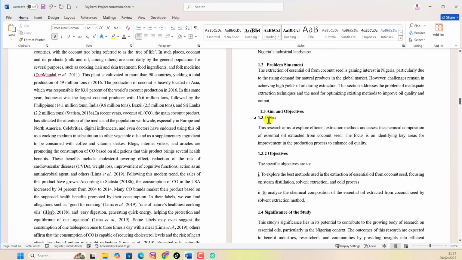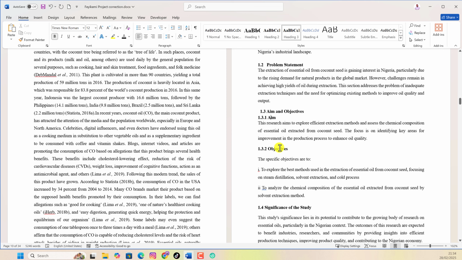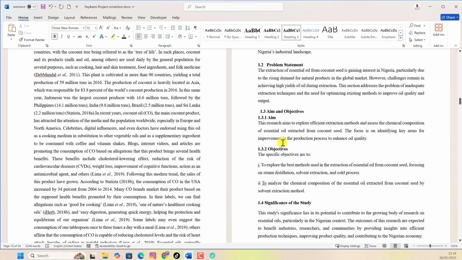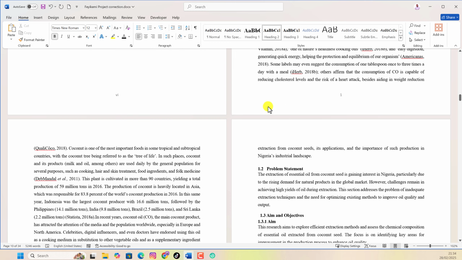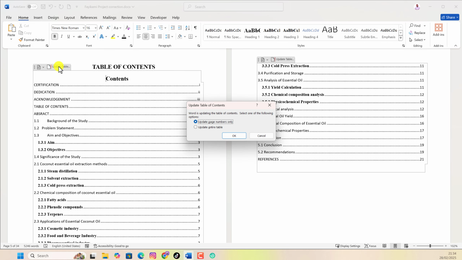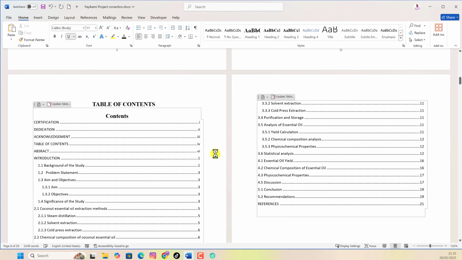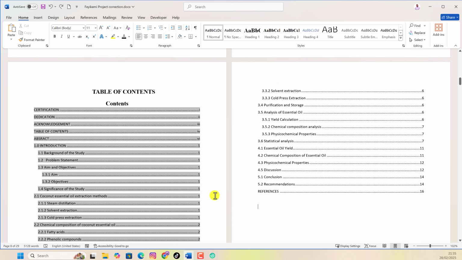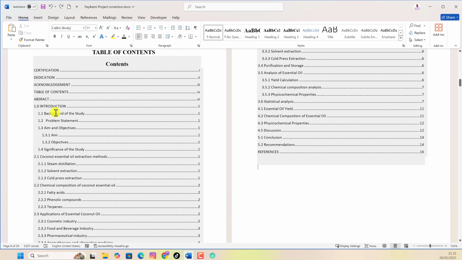Here we have 1.3 as Heading 2. I will make 1.3.1 and 1.3.2 as Heading 3. Now, when we go back to the heading and then update the table, you can see that all of the changes are automatically updated. You can do the same for all of the chapters in this document.